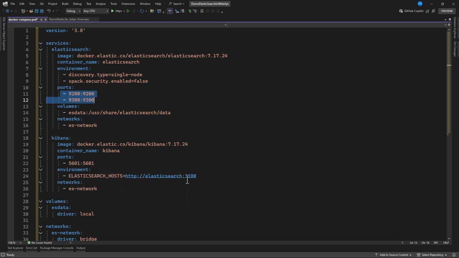Now we have the host. That is where this ElasticSearch can communicate through. That is 9200, and that is the port for this. And we also have the same network specified. So the two services are going to be on the same network, so communication can become easier for them.